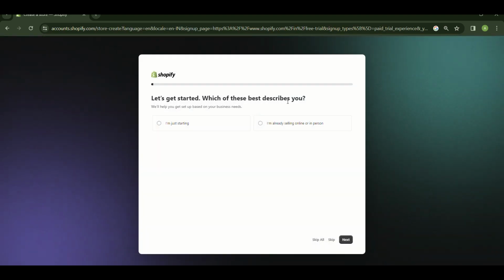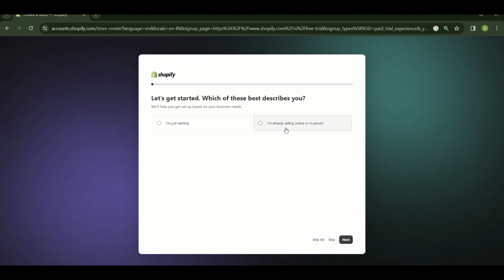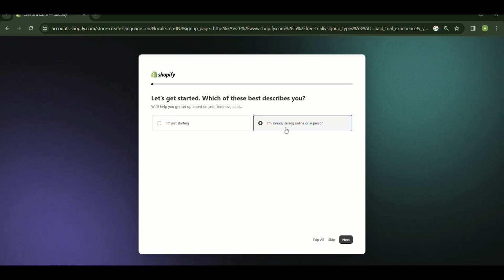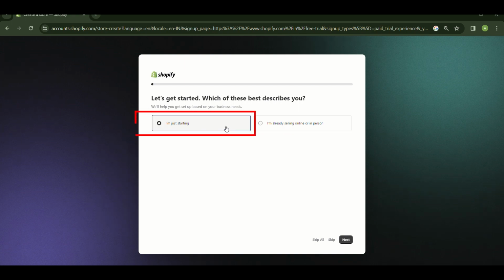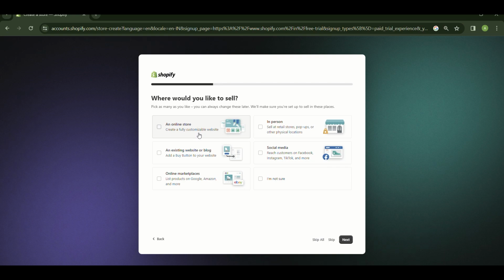Next, Shopify will ask for some basic information to set up your account. If you are selling from another platform or physical store, choose the second option. Otherwise, select Start from Scratch and hit Next. Now, decide where you want to sell.